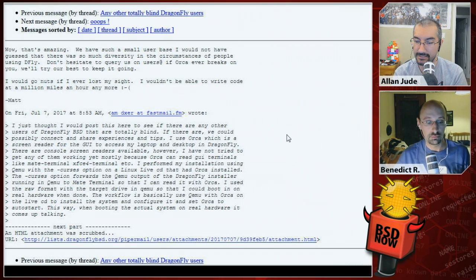There are console screen readers available, however, I have not tried to get any of them working yet, mostly because Orca can read my GUI terminal, like Mate terminal or XFCE4 terminal, etc. I performed my installation using QEMU with the -curses option and a Linux Live CD that had Orca installed. The curses option forwards the QEMU output of the Dragonfly installer running in QEMU to the Mate terminal so that you can read it with Orca. I used the raw format with the target drive in QEMU so that I could boot onto the real hardware when done.